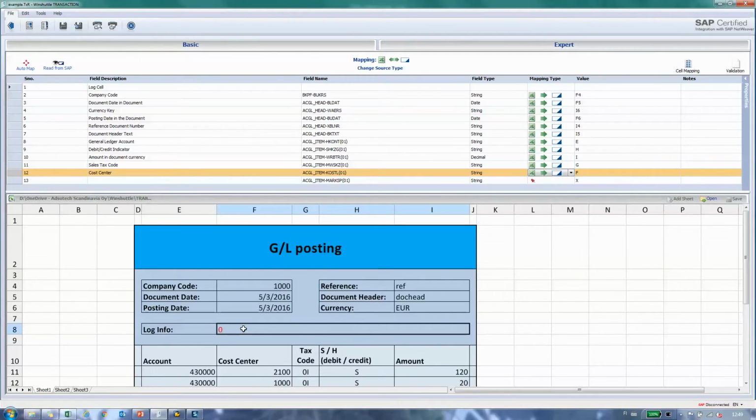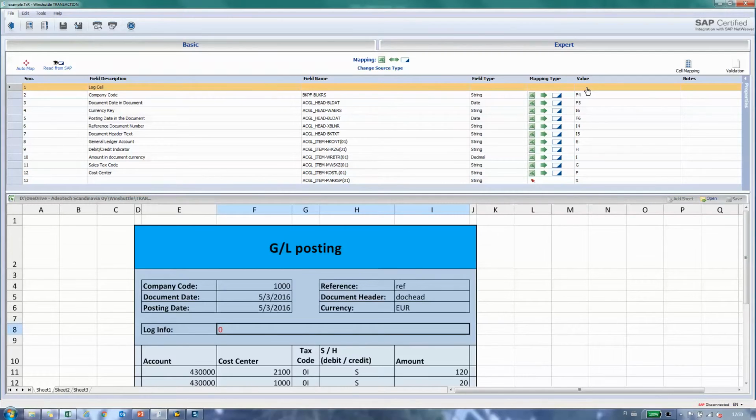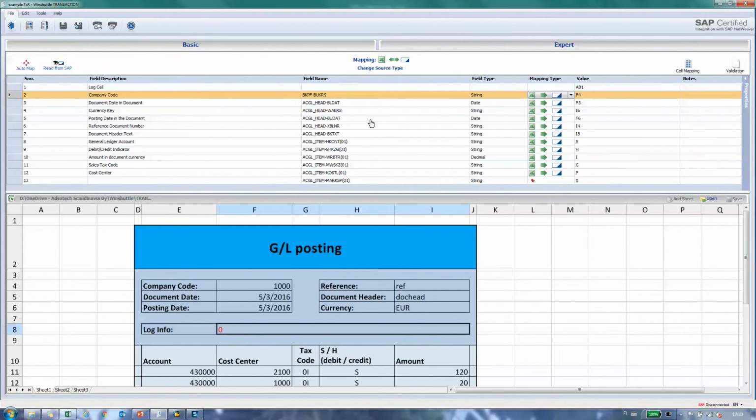So I will map my actual log message from SAP to cell AB1, and then this formula will bring the message here. So the log cell here, given on the SAP side, should be mapped to AB1. I can simply type it in like this, or I can do the drag and drop. Both are fine. For now, I'm happy with my mapping. I will exit.